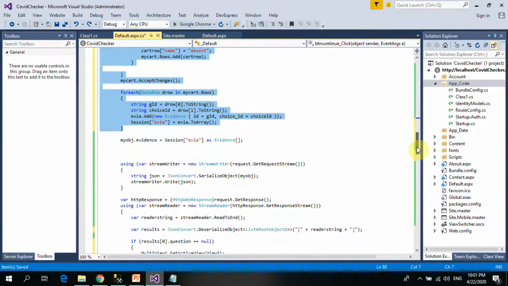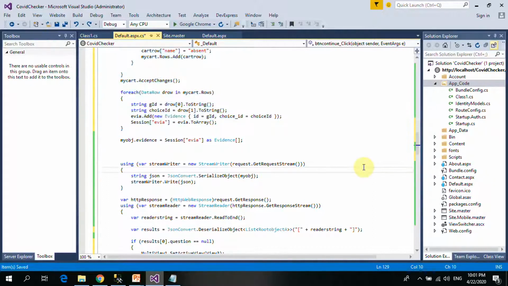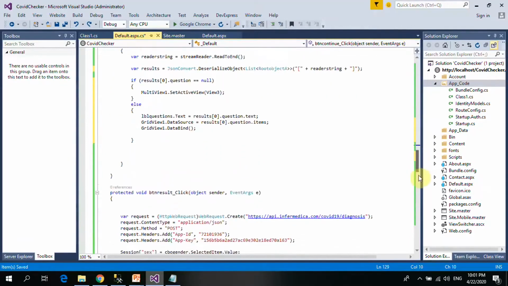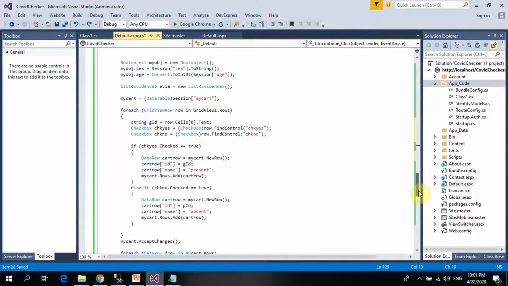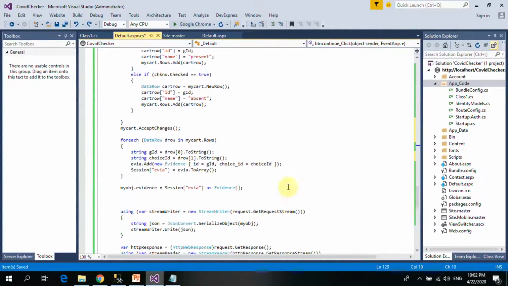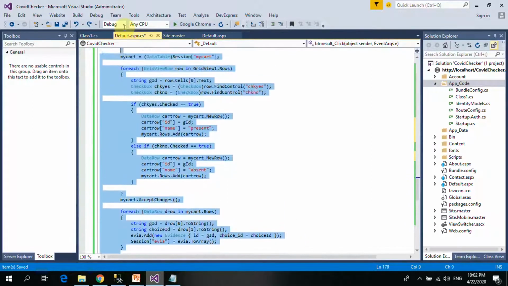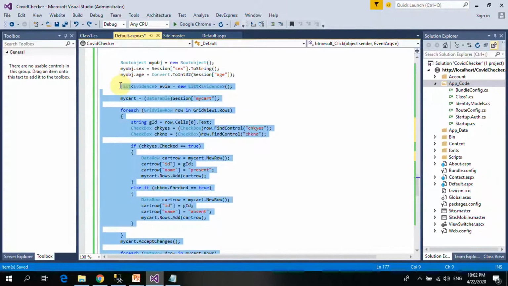Good. I'll just go back and have everything back. Good. I believe everything is okay here. So this is not in the continue button. This is here. Pick all of this up to this point. I don't need this.